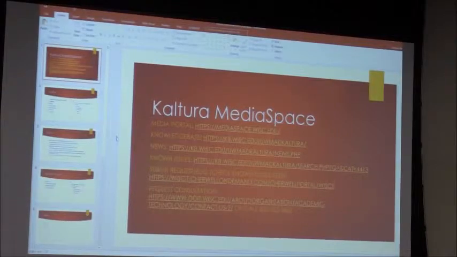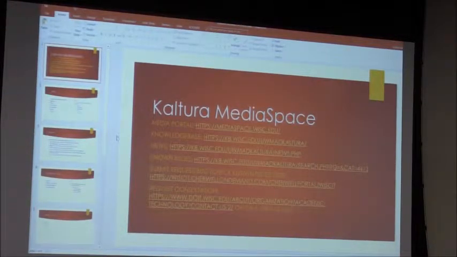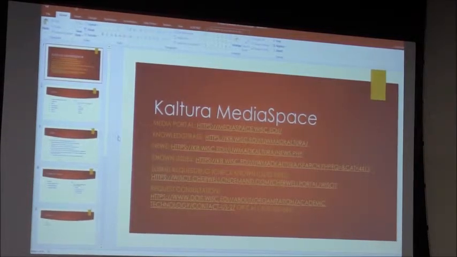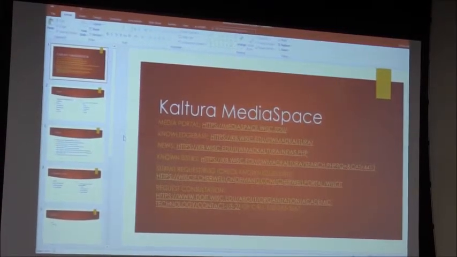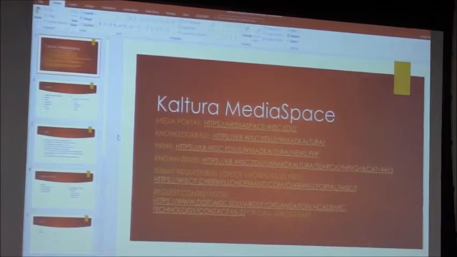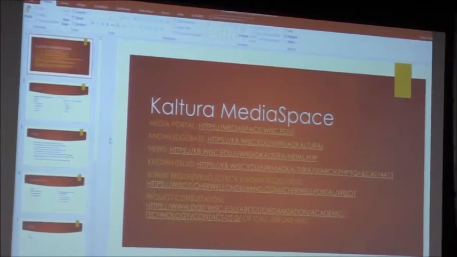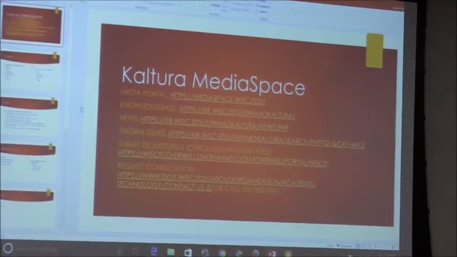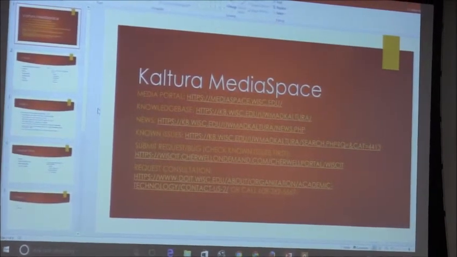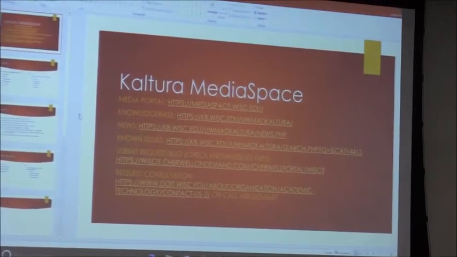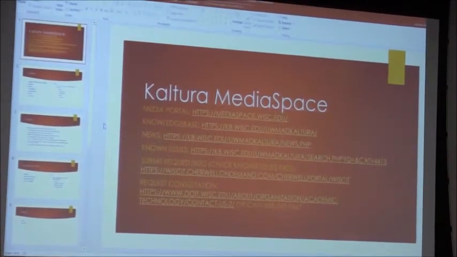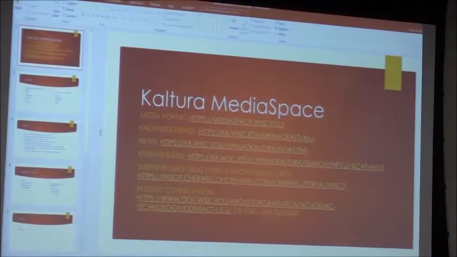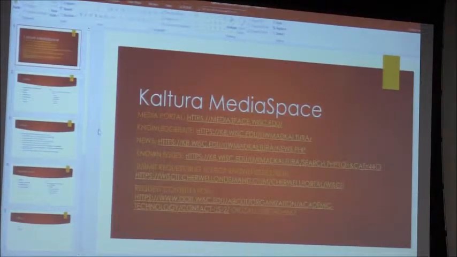The most important one is the media portal, which you can follow along with if you have computers. Go to mediaspace.wisc.edu. Anyone with a net ID can log in and they get an account automatically upon login. That's an important point to make: if you're trying to share content with someone and their name is not popping up in the system, they have to have logged into MediaSpace at least once, because that creates their user account.